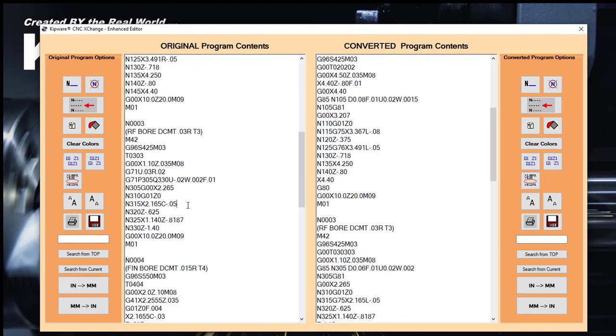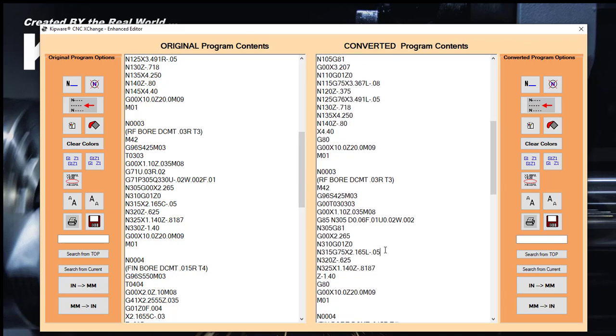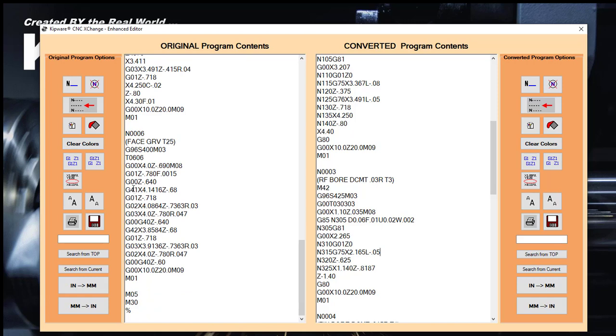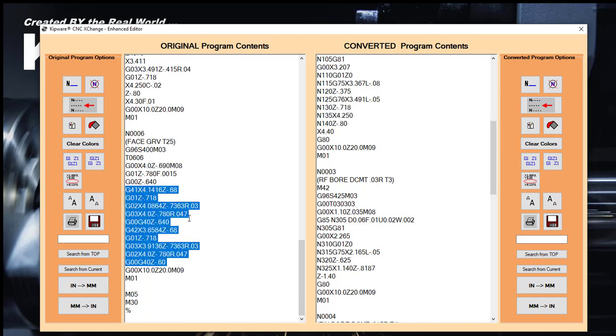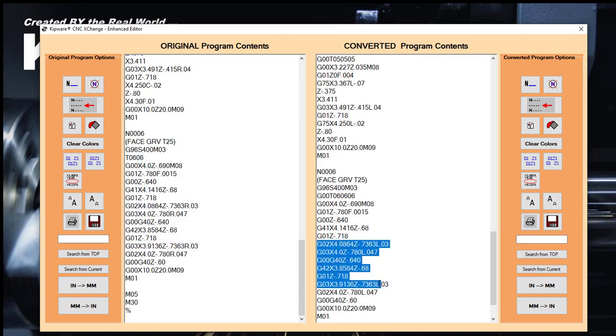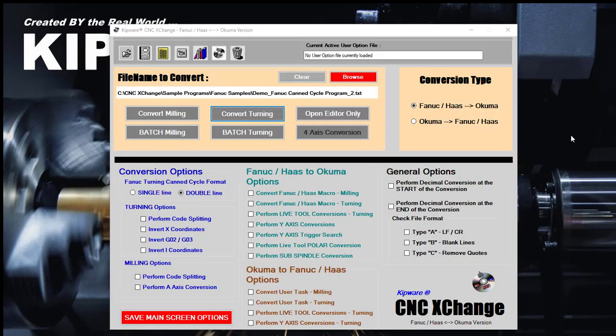Further down, we can see we've done another command for chamfering. And at the bottom of the program, you can see we've got R values for G02, G03 in the Fanuc, which has been converted automatically to the L command in the Okuma. All the converted code seen was done automatically by the source code of the software.